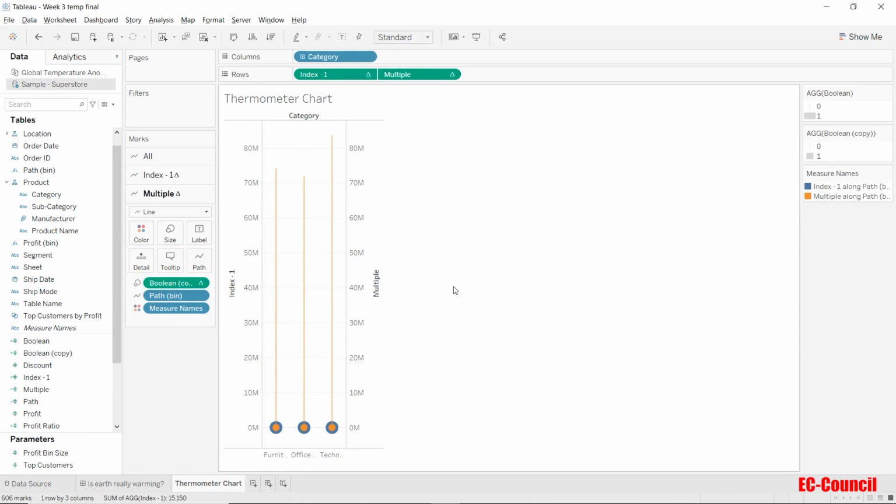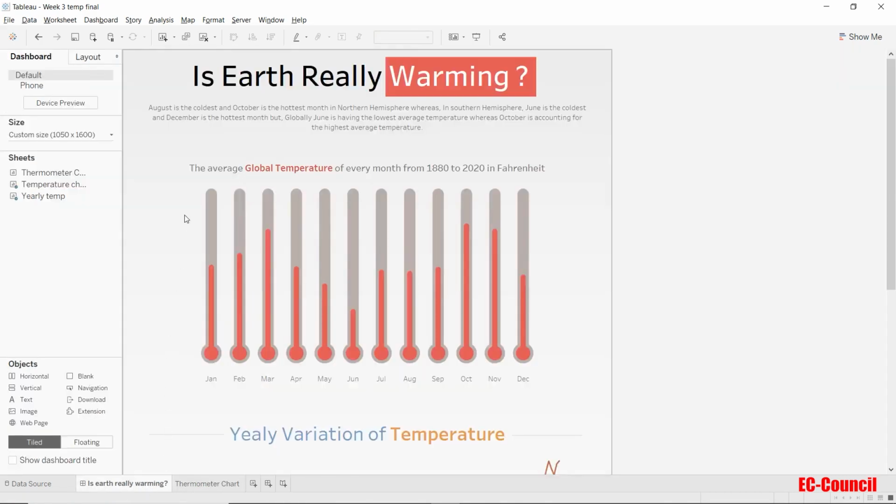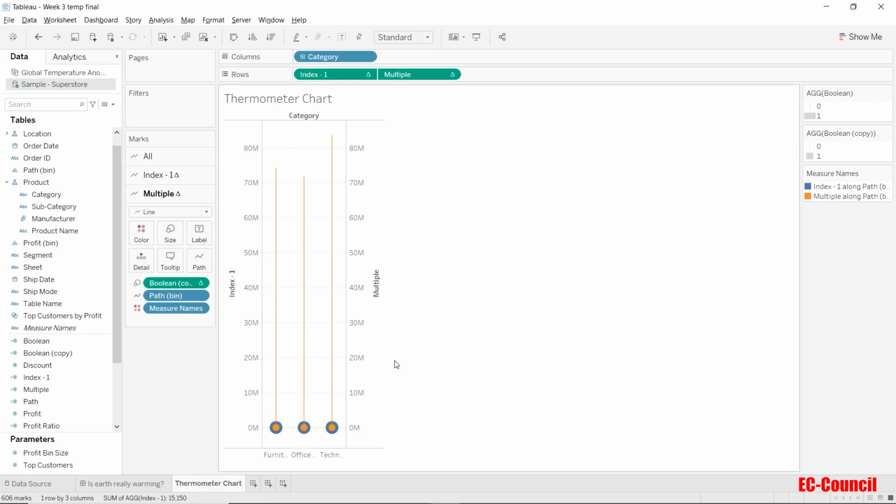Now, there seems something wrong. Over here, we have all the charts having the same height for the background, whereas the thermometer, or you can say the mercury within the thermometer, is having different heights, depicting the temperatures. But over here, we do not have the background having the same height.